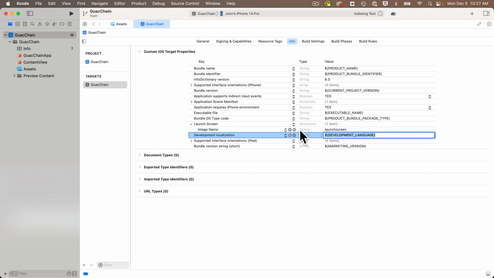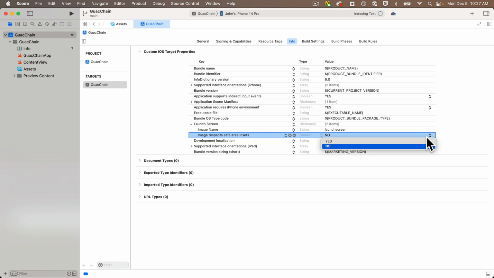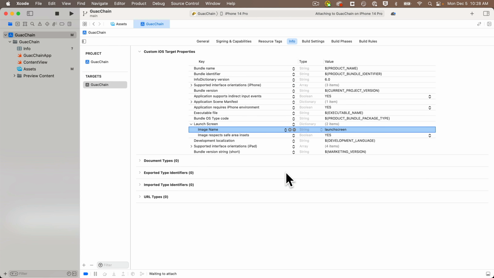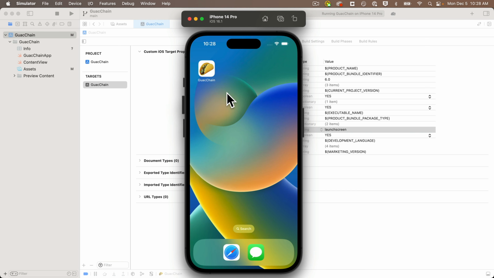Then I'll click on a plus circle again, then find and select image respect safe area insets, and over here on the right-hand side, make sure that it says yes. No is default, but you want yes. Then if you select the correct scheme, I'm going to do this on an iPhone 14 Pro, build and run. You should see your launch screen show up, and if you click on home, you should see the icon show up as well. So question 1 done.